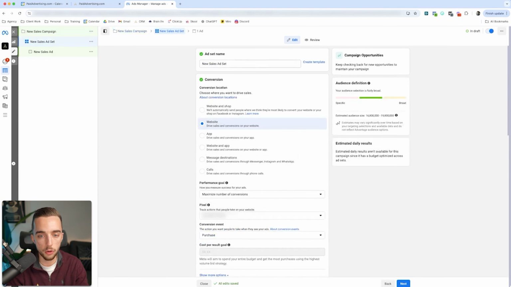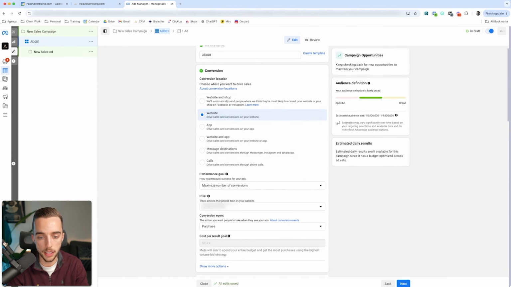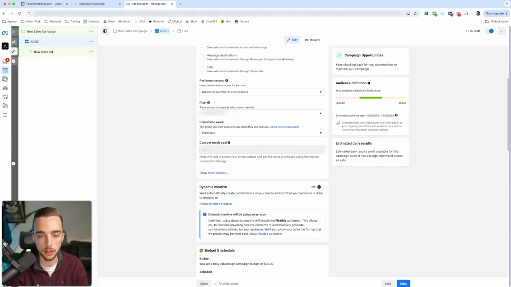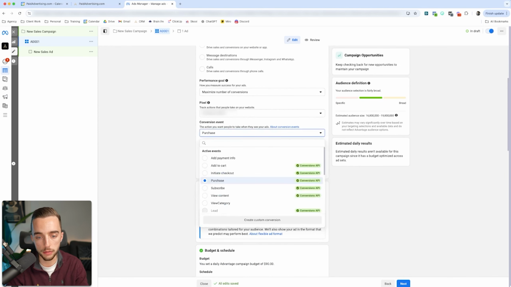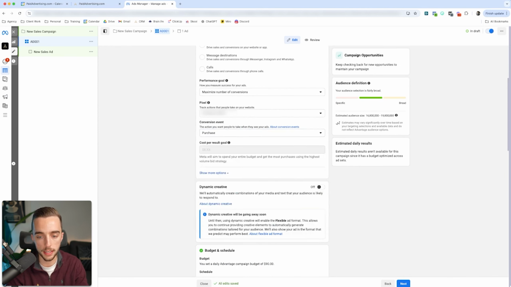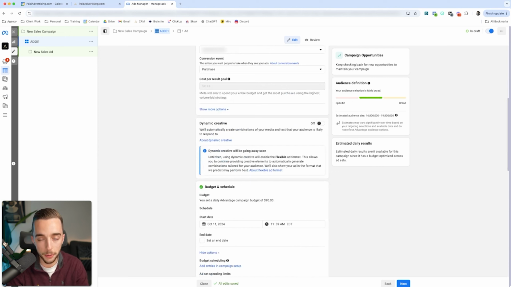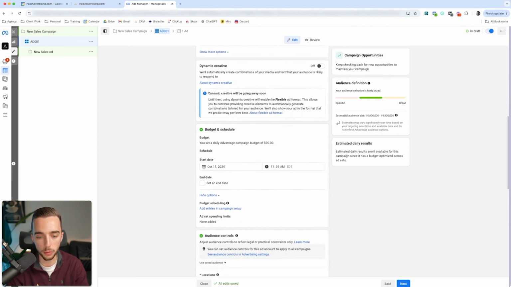Then at the ad set level, I would typically name this like the ad in itself. So I go like ad 1 as an example right here. And then I would pick my destination, my pixel right here, maximize number of conversion event would usually always be purchase in itself right here. Now you can see this account technically still has dynamic creative, but again, most accounts it is being phased out as we're speaking, so I don't really worry about that.